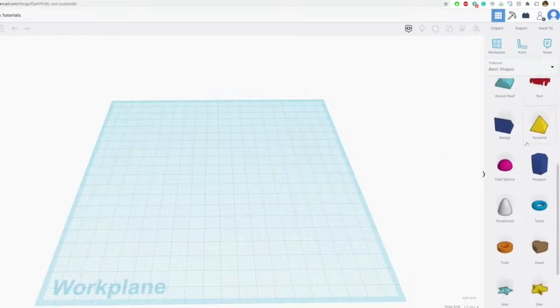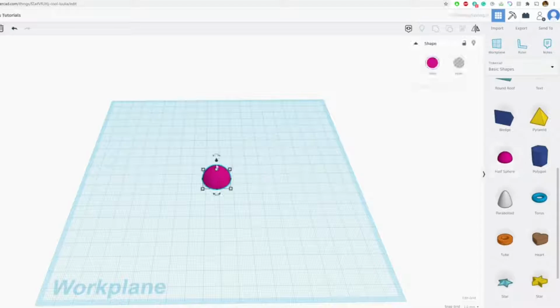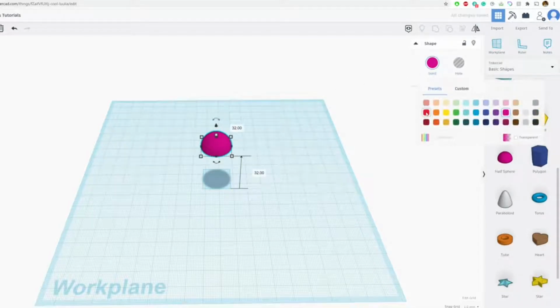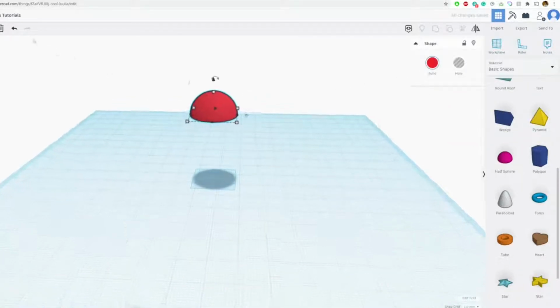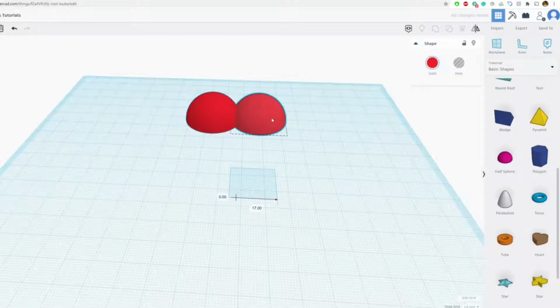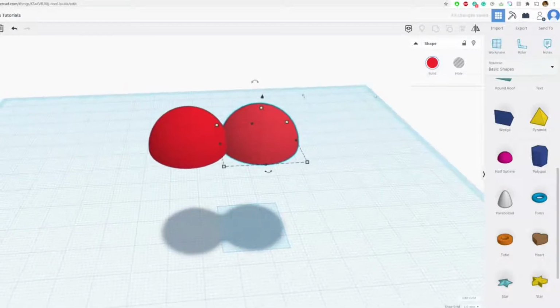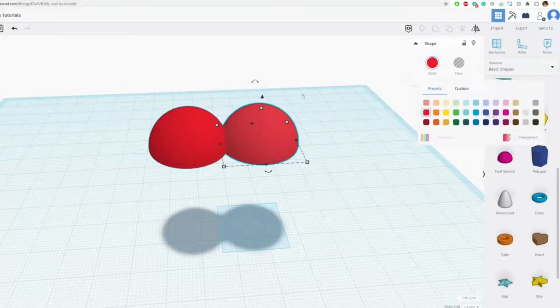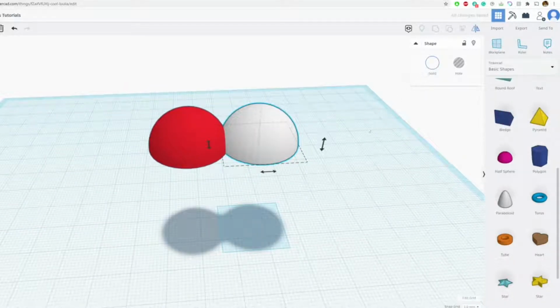So, to start out, let's bring a half sphere. We're going to go ahead and start with the Pokeball. I'm going to make it red. I'm going to duplicate, and we have 2. That button, duplicate, changed it to 2. Then I'm going to change this to white. I'm going to flip this over using the mirror function. So right here at the top right hand corner, that's going to mirror.